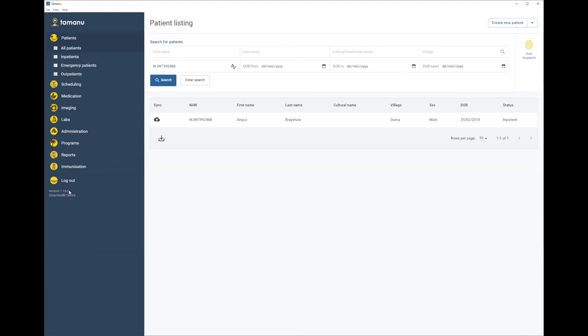Tamanu will automatically update the desktop app when we run an update. So that's not usually something that users have to worry about, but when we're troubleshooting and we get a user that says it doesn't work, it helps for us to be able to really quickly say, well, what version are you running? And they can now see that. It also shows them the health facility.